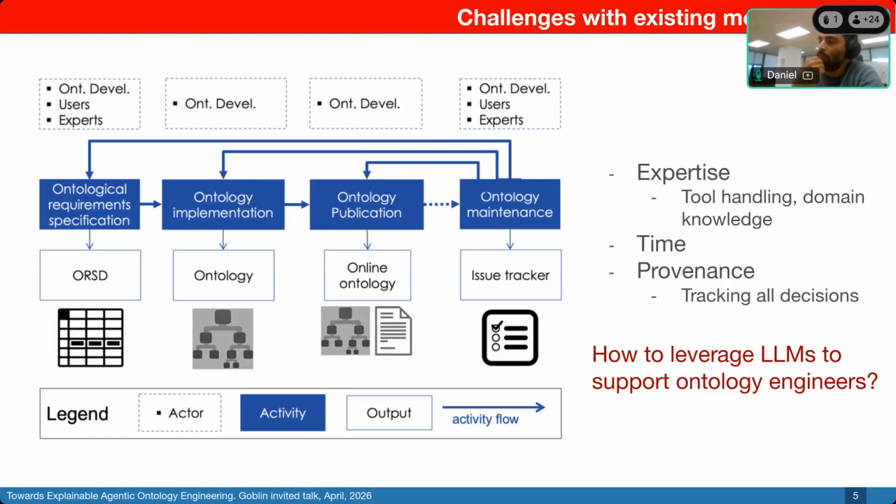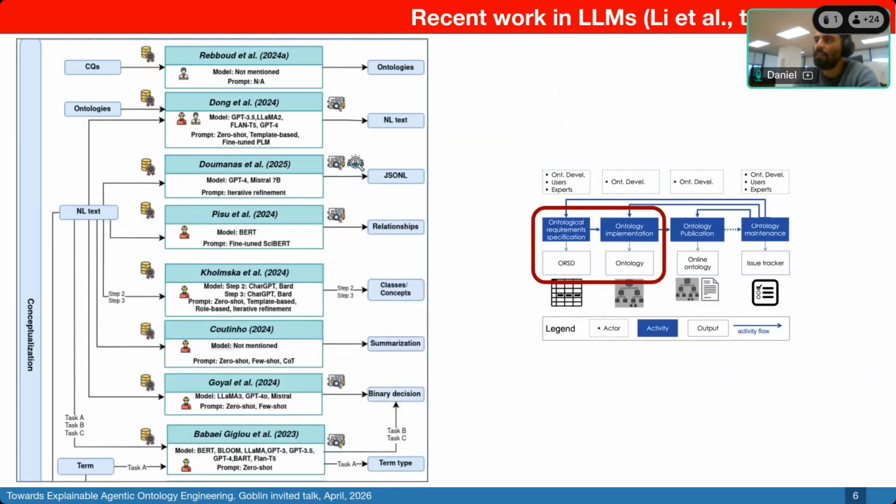So the question that we want to address today is how to leverage large language models to support ontology engineers for these tasks, right? And the thing is that we have been conducting a recent literature survey, which has been published in the Semantic Web Journal by one of our PhD students. And there has been a lot of work in the last couple of years on using LLMs for different tasks. I'm just going to focus on the first two stages. Well, in particular, in the second one, which is the conceptualization task and the implementation, the encoding task.